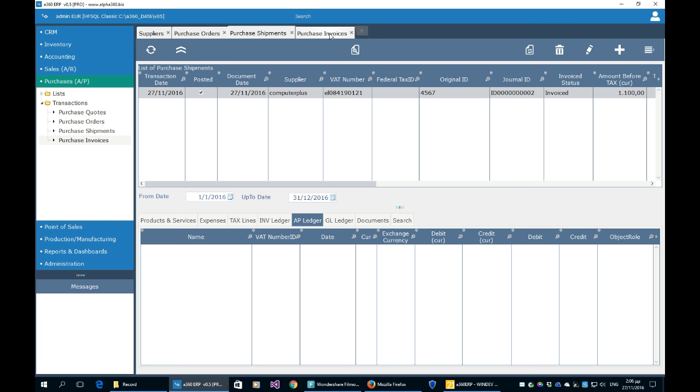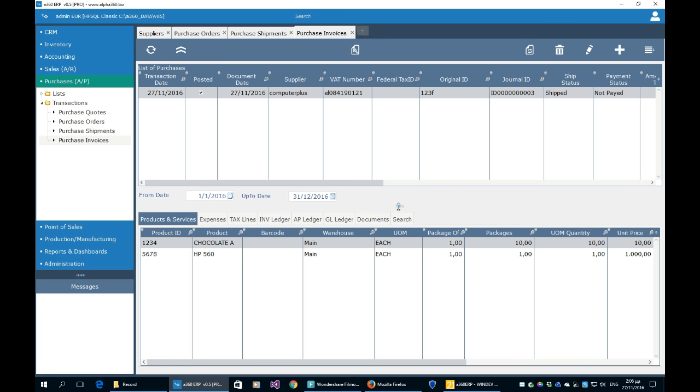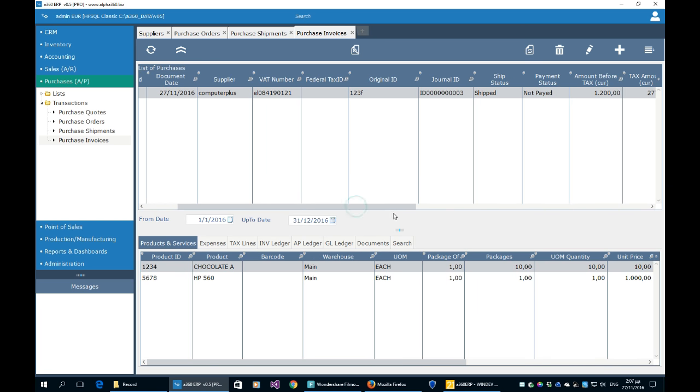Let's take a look at the purchase invoices. What's its ship status? It has been shipped. We'll talk about this in a moment. And its payment status? It has not been paid. We will see payments for purchases and sales in version 0.6 coming in a few days. Let's take a look at the tabs underneath these purchase invoices.